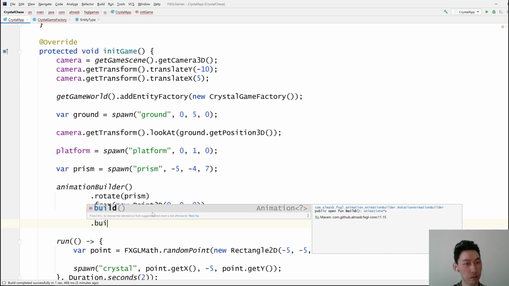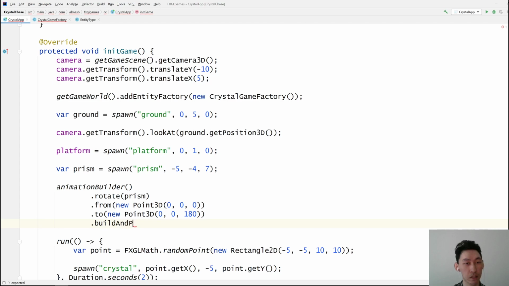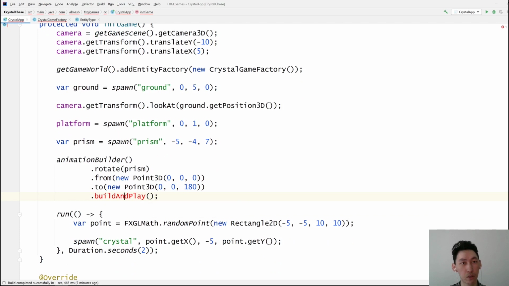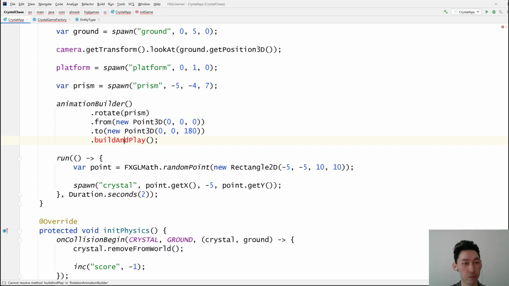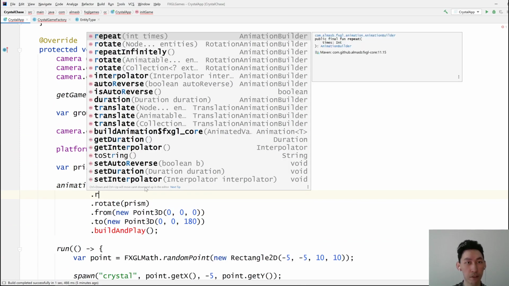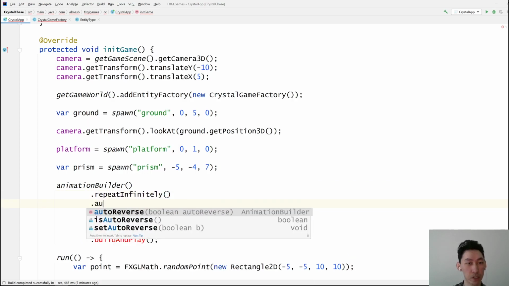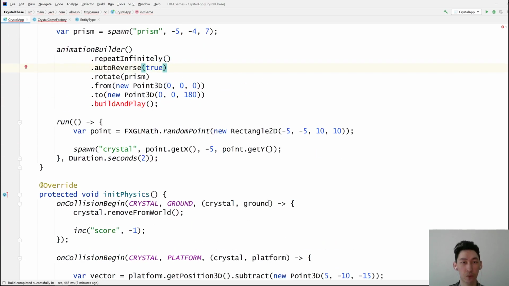Build and play. Why isn't there a build and play? It's weird. Something's gone wrong with my IntelliJ installation, because build and play is definitely a function that is part of this. So rotate from 2. We're going to repeat this animation infinitely, and we're going to auto reverse as well. So it's going to alternate. Essentially more or less the same thing that we just did for the camera.